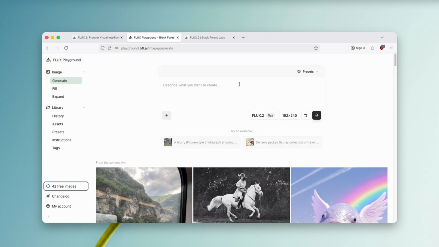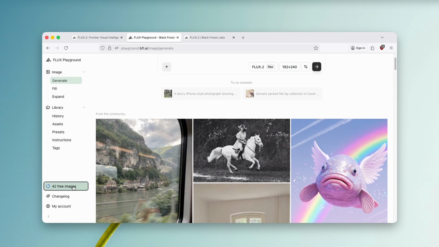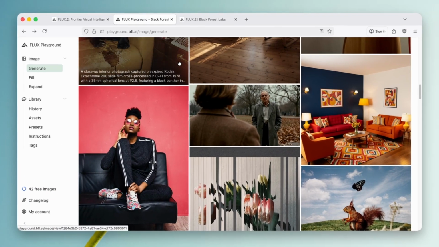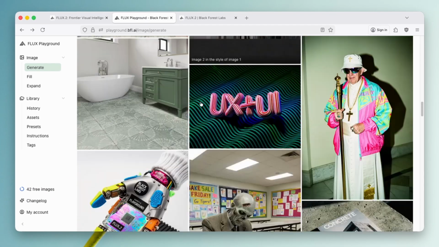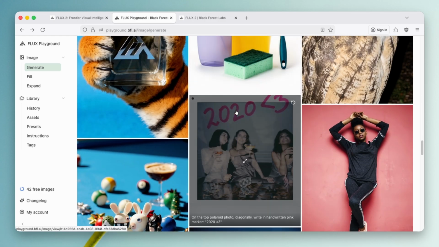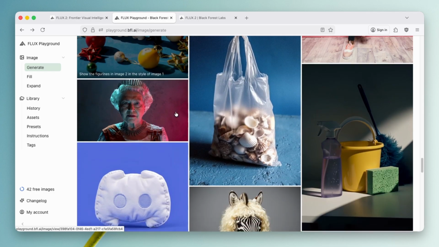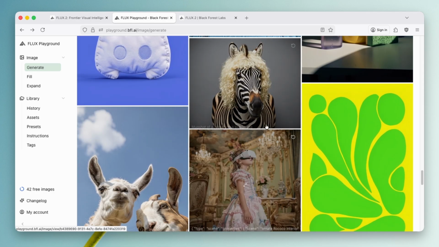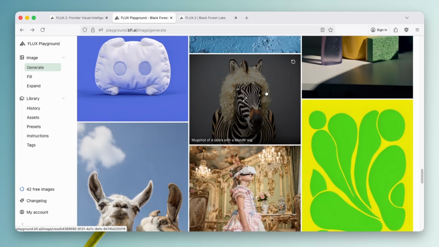So pretty much, if you create an account for the Flux image generator, you guys will get 50 free images. You can see here that I already used 8 of them. And pretty much, you can use this platform completely for free for 50 images. And here on the playground under the community creations, we can see that people are actually creating some really cool images here nevertheless. For example, here we have this Discord logo in the shape of a pillow. And then we have here this zebra wearing this hair.